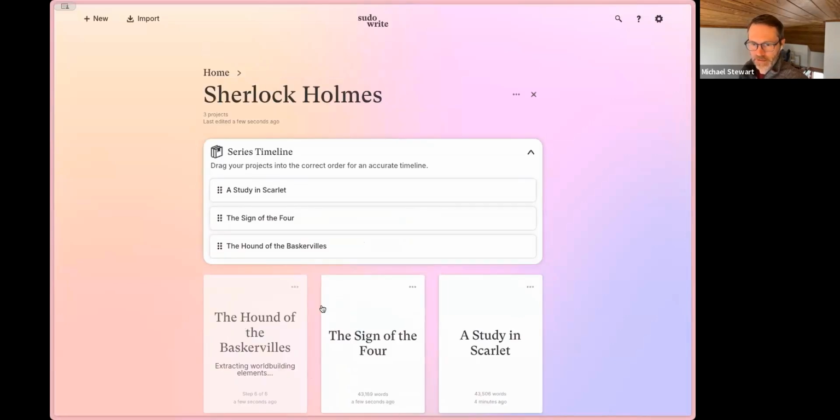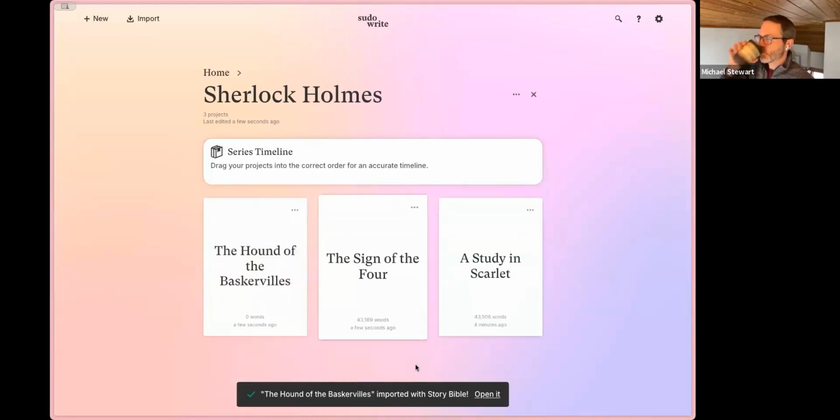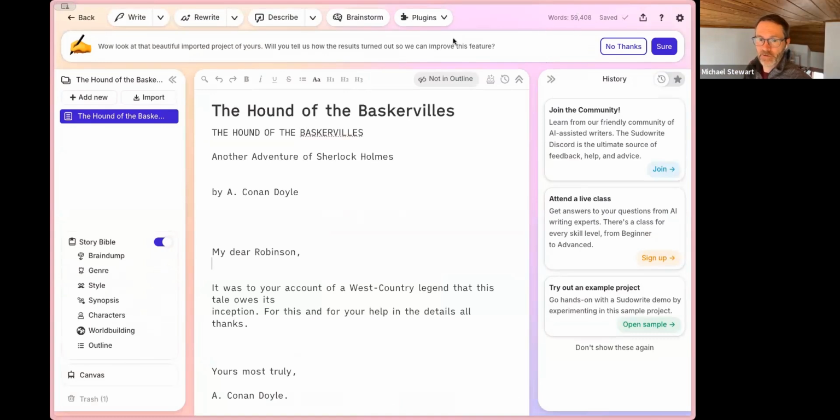Okay, do we have any guesses on how long the Hound of the Baskervilles is? Arthur Conan Doyle really loved that 43,000 word mark. I'm going to say 46. Let's see. 59. Wow. I guess by Price is Right rules, I win. But okay, so we've brought in the Hound of the Baskervilles.